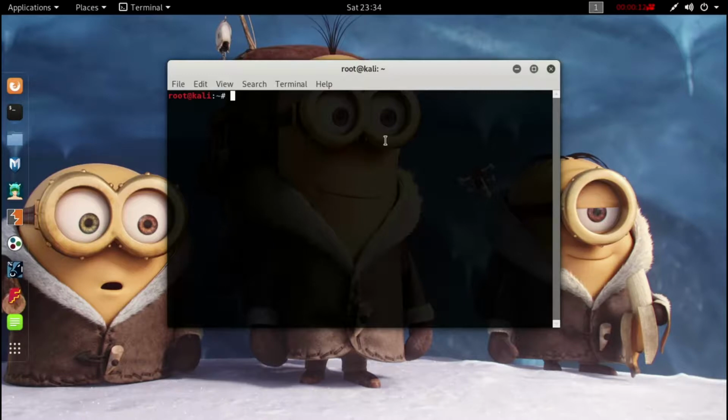To start with, we have to create a file. So we're going to use the command vi followed by the file name. I'm going to use myfile as my file name and then press enter. So it's going to look like this.